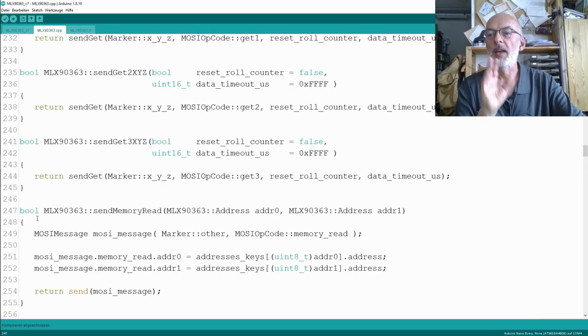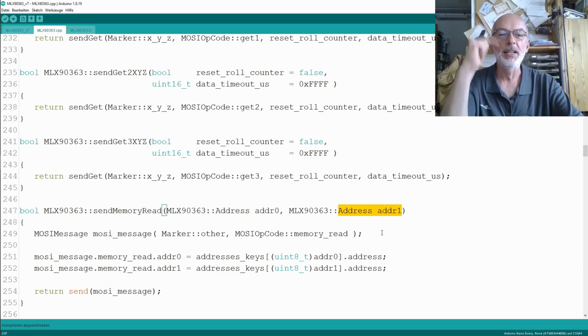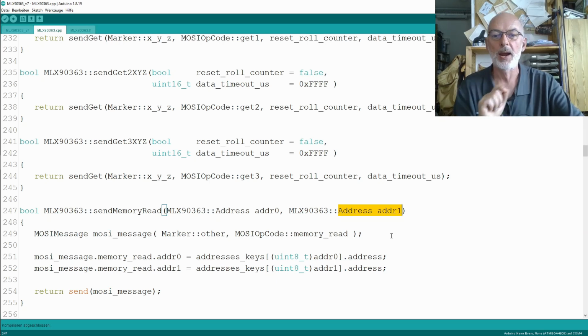As a consequence, I had to change the implementation of our sendMemoryRead method because it no longer gets real addresses but just indices into the array of address key pairs. And so here I'm looking up now the addresses within the address keys array.